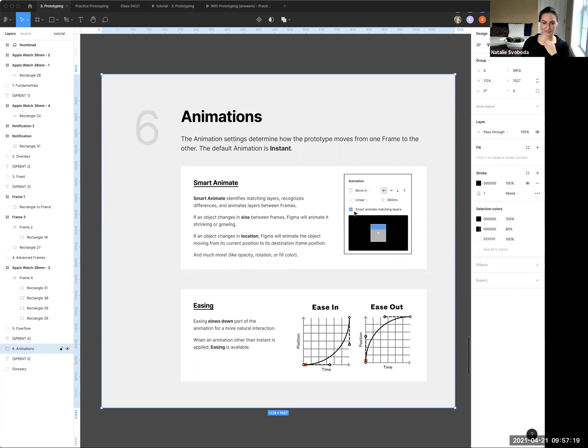It's wild what they can do. So checkbox for Smart Animate, I'll show you that in a second. And then this idea of easing, which, if you study physics, is like the ramp up and slow down time. So ease in, which would be a little bit of a slow start and then accelerate.